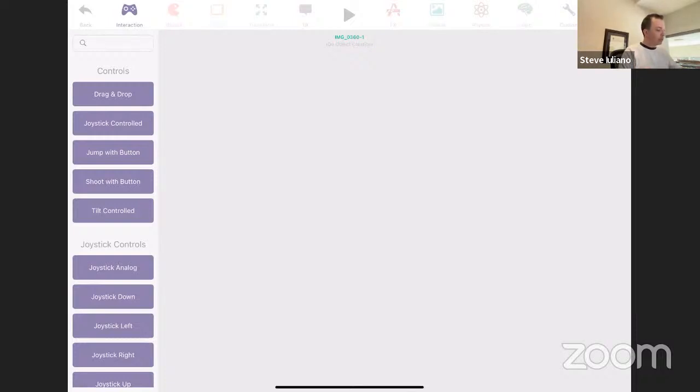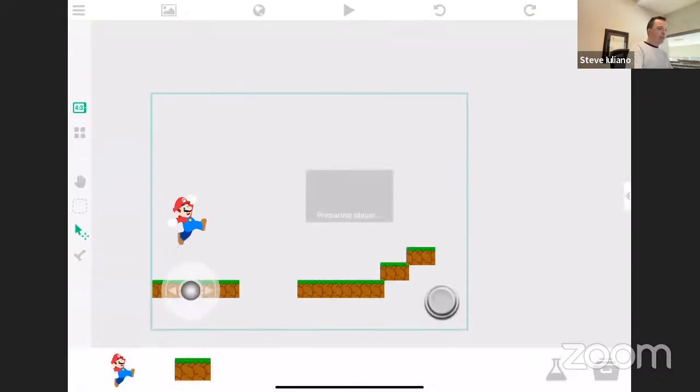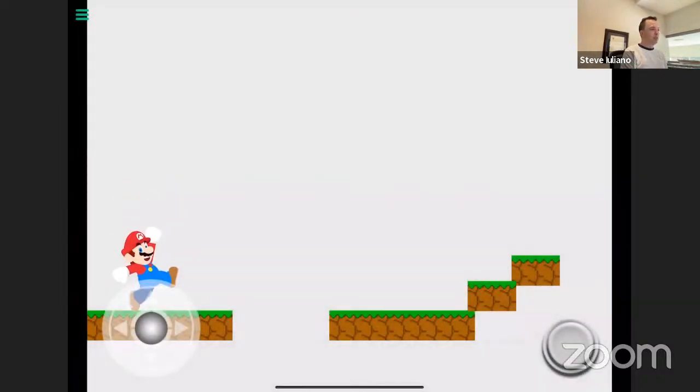The first thing I'm going to do is make him joystick controlled, and also add a jump button. I'm just dragging from the interaction menu. I did joystick controlled, and I did a jump with button. If I press play now, you've got a joystick in the bottom left corner and a jump button in the bottom right corner. If I press the jump button, you can see Mario jumps. If I use the joystick, you can see that Mario starts to move.